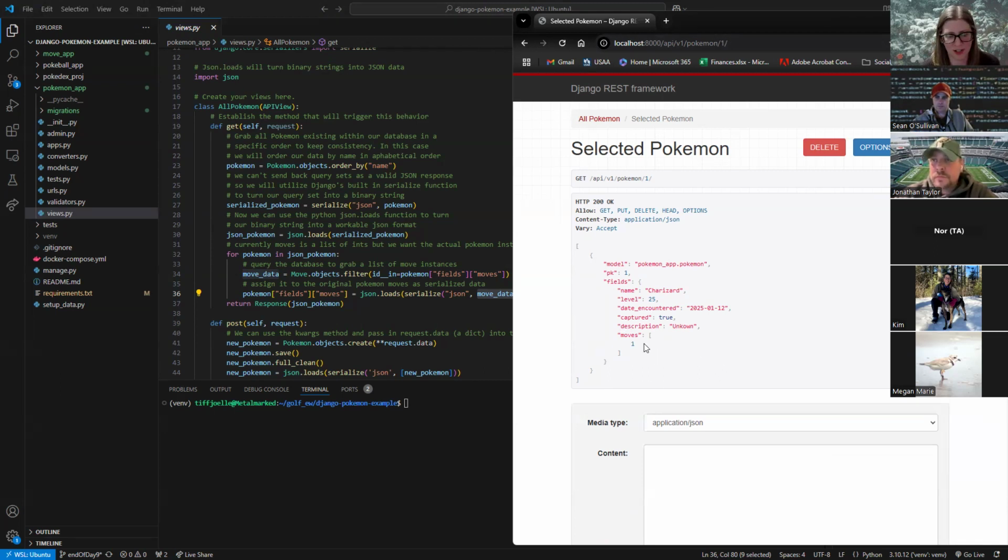So then you'd have to make another query to go grab the associated move information. So you'd have to get by ID 1, and then it would return the move information. So that would be kind of a complex query you'd have to put together. In Django, it kind of handles it for us in this method.